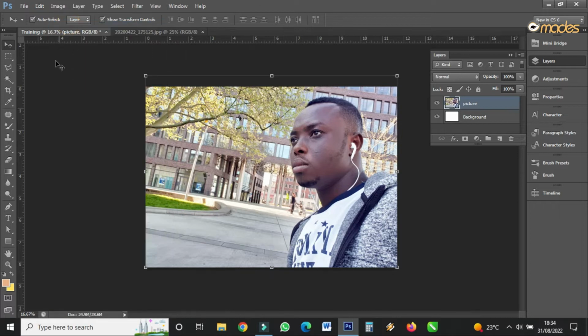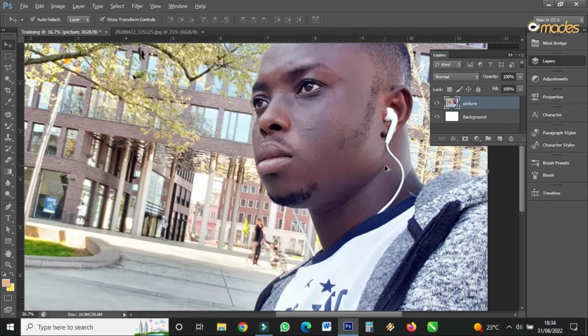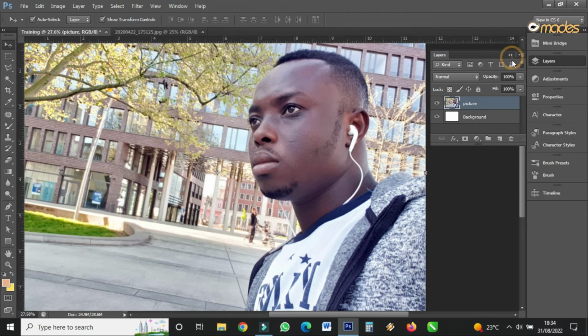Now here is very important. The next tool here is magnetic lasso. Okay, magnetic lasso tool. See, I've selected. Okay, and that one will select automatically by just hovering the mouse on the image or on the area that you want to select.